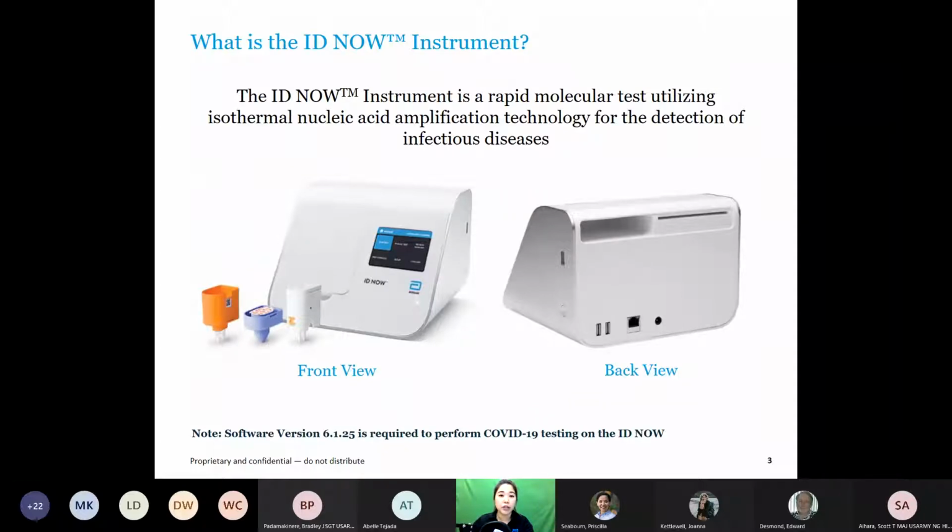So here's a picture of the instrument itself, the front view and the back view. Not much really to see here. The front view has a nice big screen, and that screen is very helpful in the fact that while you're performing the test, the screen actually shows a video of each and every step. The back view here, you can see just a bunch of ports for USB, the power cord. There's a little port for connectivity, but I believe you guys won't be utilizing that. And on the side here is the power button.